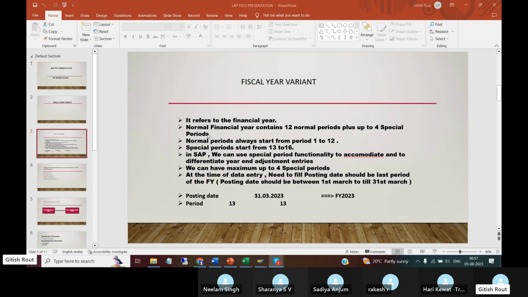So what do we mean by special periods? For example, your normal period is Jan to December, but when you do your financial closing, there may be many things you may not have completed during that period. So in order to do some adjustment you need these special periods. Normal periods run from 1 to 12: January will be your first period, February your second period, March your third period. Like this is the normal period, and special periods in SAP are from 13 to 16.